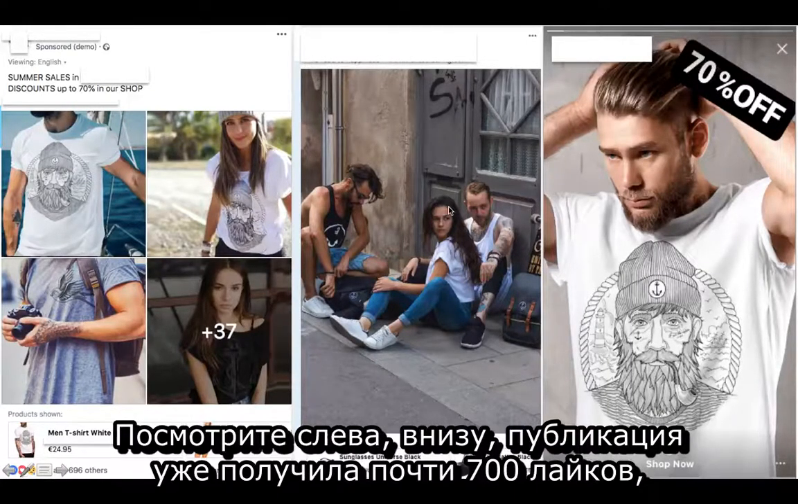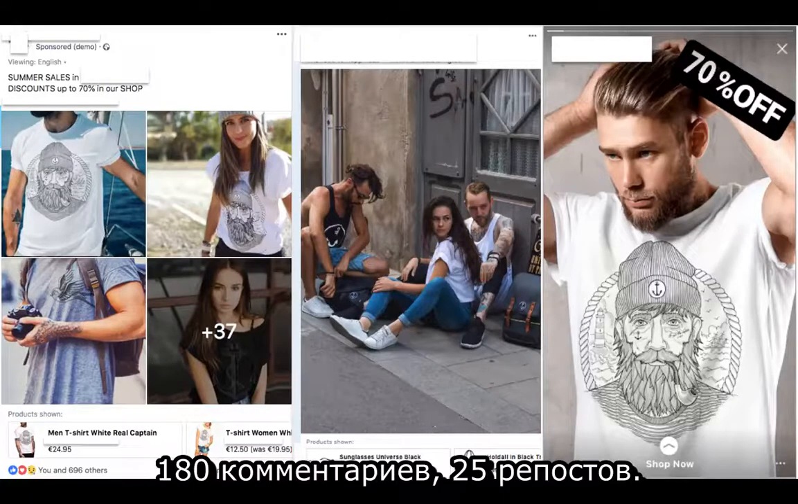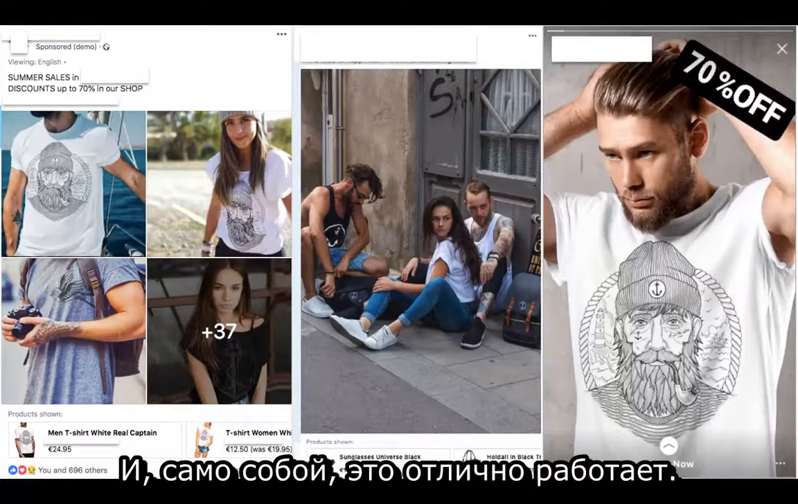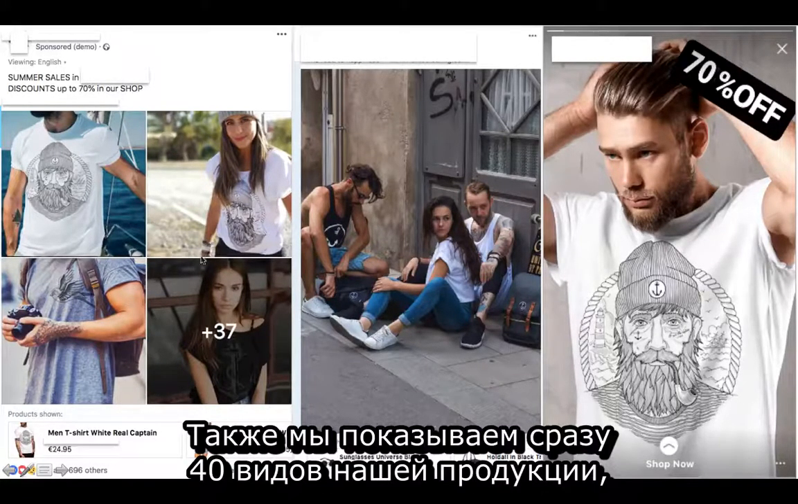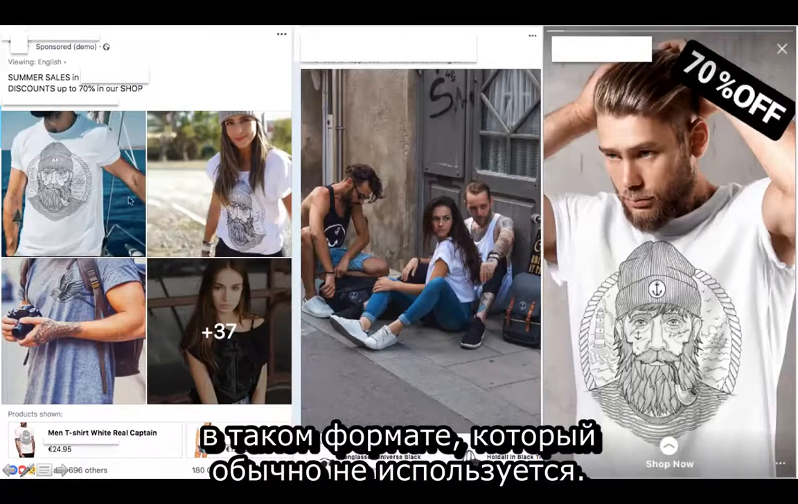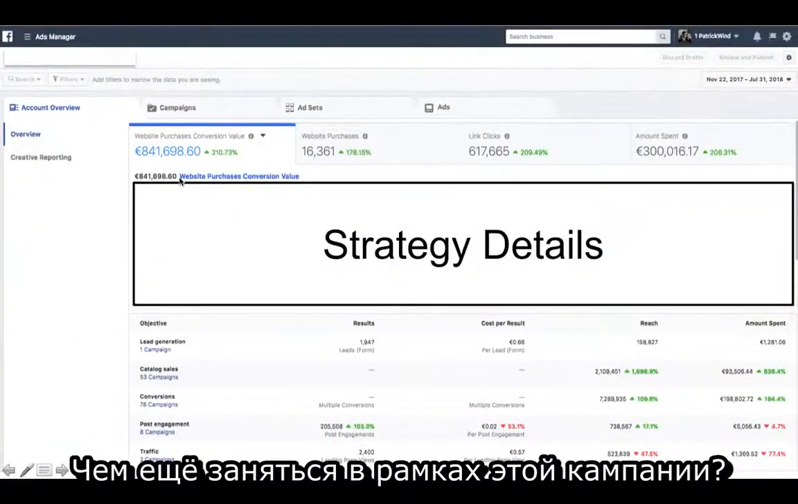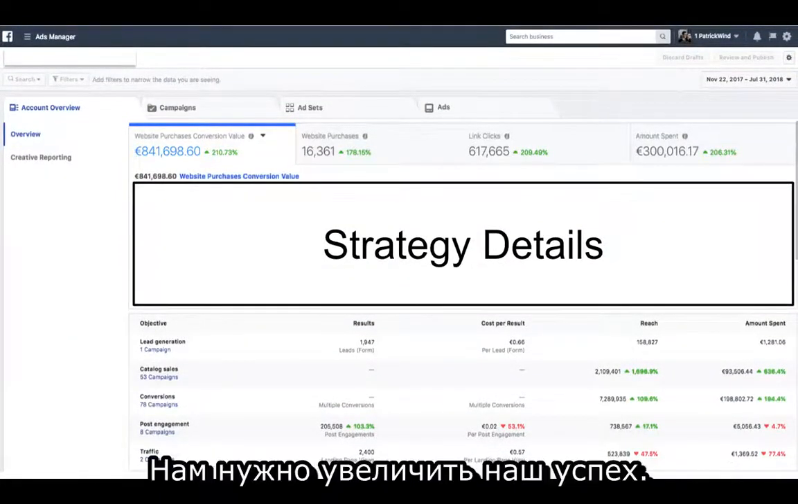So you see, for example, on the left below, this one has already received almost 700 likes, 180 comments, 25 shares, and of course this worked nicely. Also, we demonstrated 40 of our products in a new way that people usually don't use. So what else did we do in this campaign that brought us a lot of success?